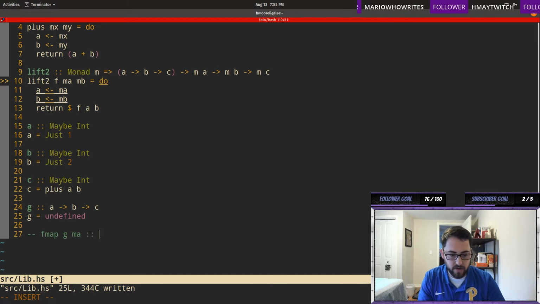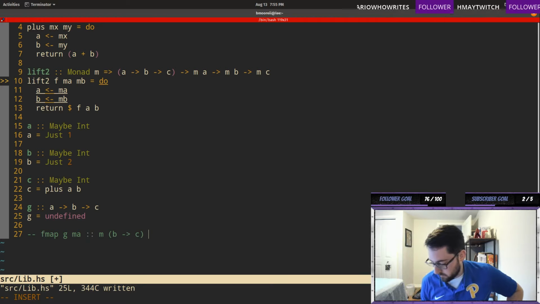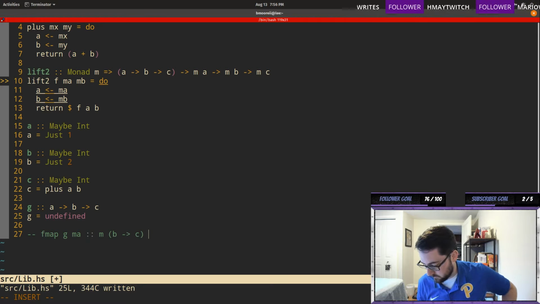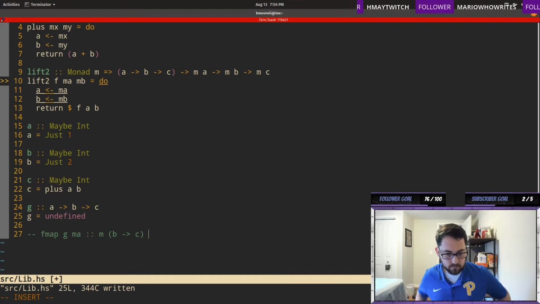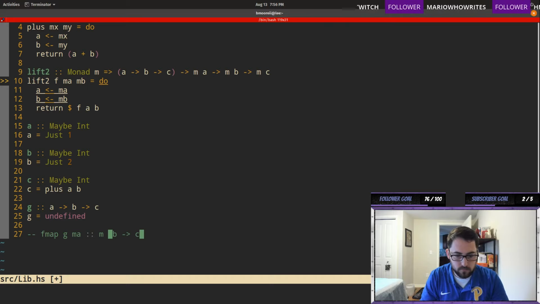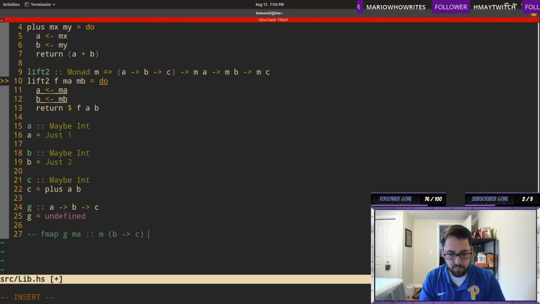You're essentially going to have a type that looks like this. We'll use M to denote that: M of B to C, right? And then that is something that you can apply somewhere else. So then you can use this function to apply it to your MB. But you need to get that function out.